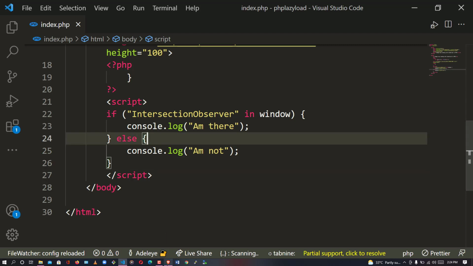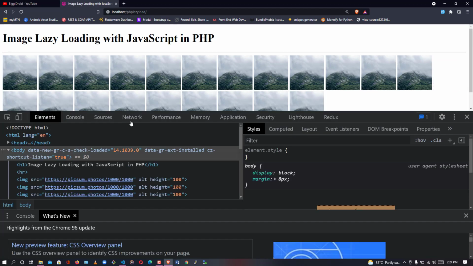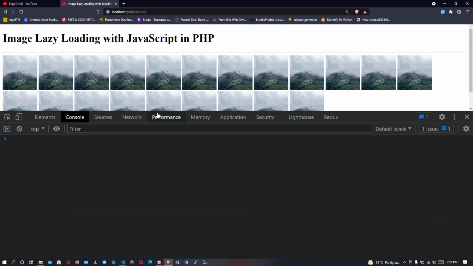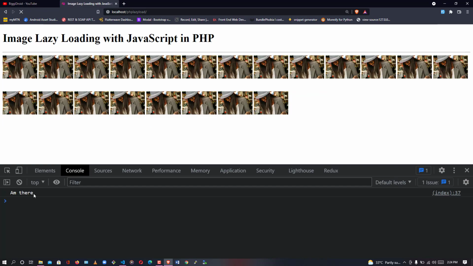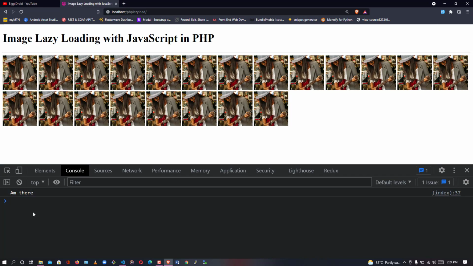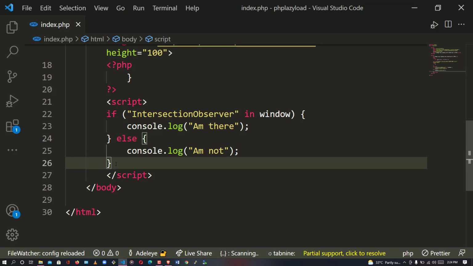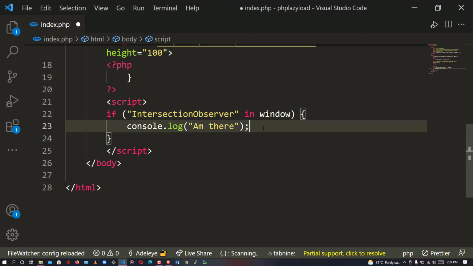So let's go to the browser, open our console, F12. Okay, go to the console, close this update area. Okay, refresh the browser. As you can see, it says there. Actually, most browsers will tell you that it's actually installed. So most of the modern browsers have the intersection observer. So delete the else statement because we don't need it.